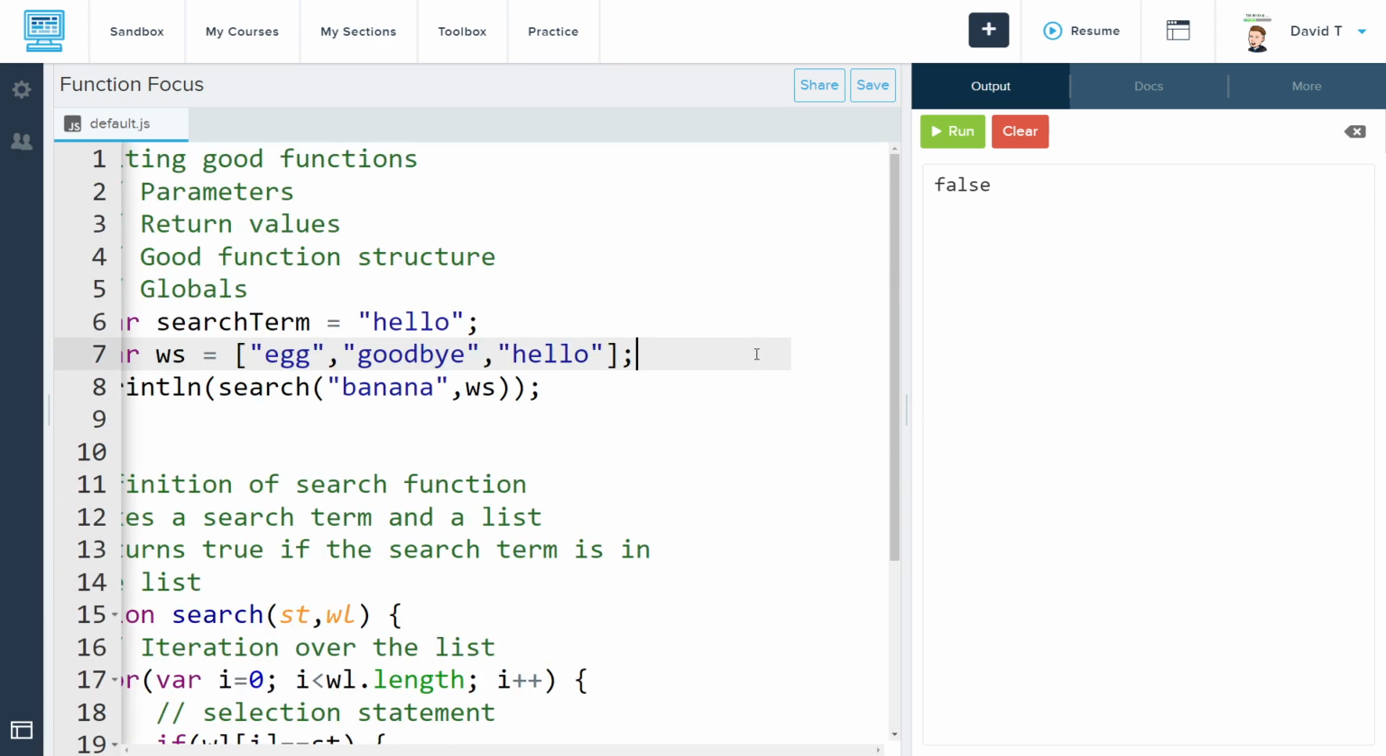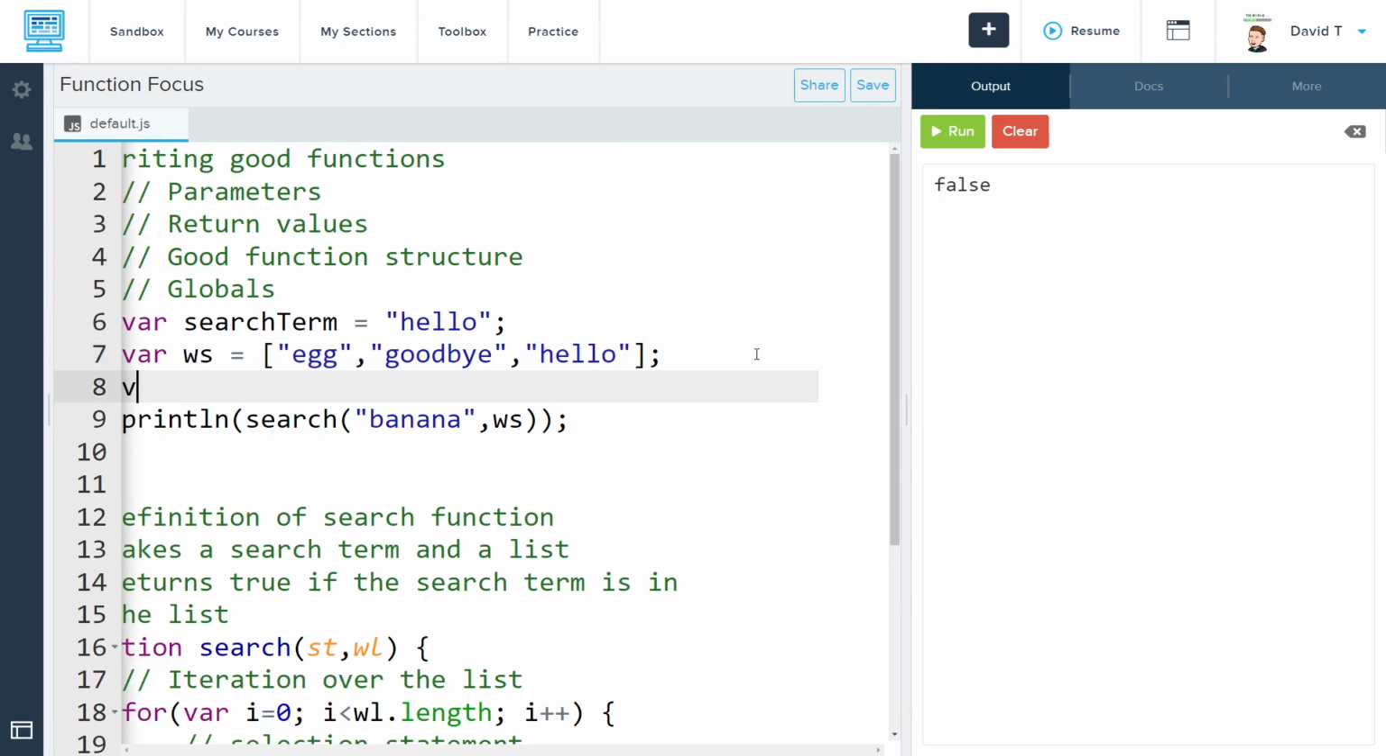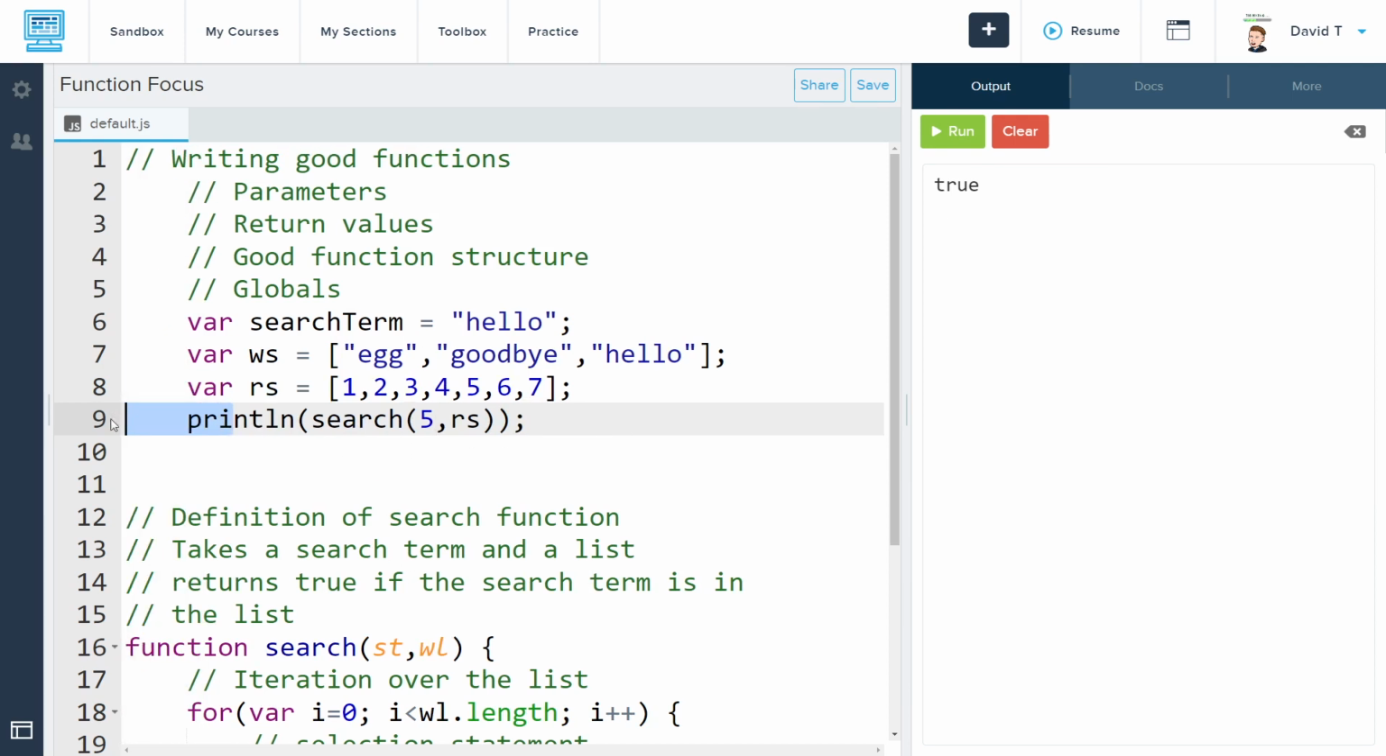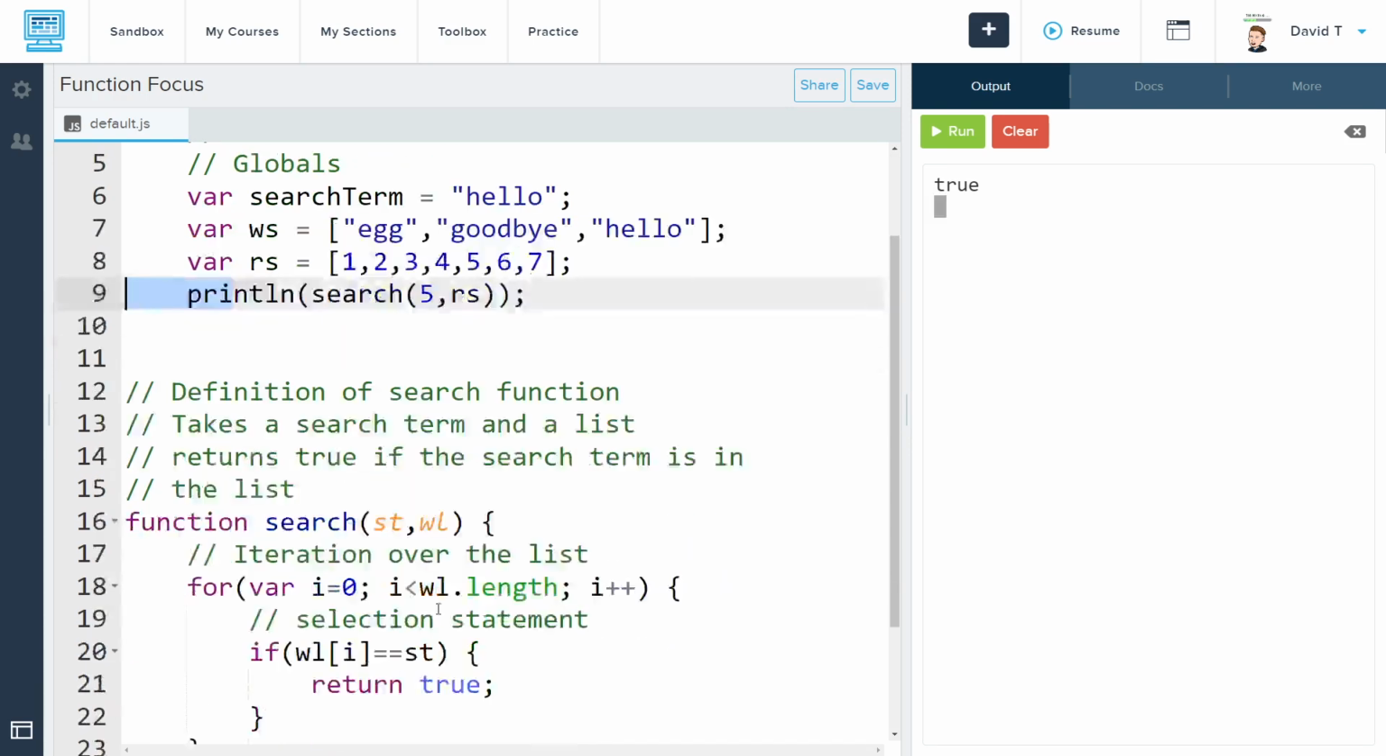Now I could also have another list. I could have a list of numbers. Will it be able to handle my search if I just change that to RS? So now I can search for many things in my list. Do I have a 5 in there? Yes, I do.